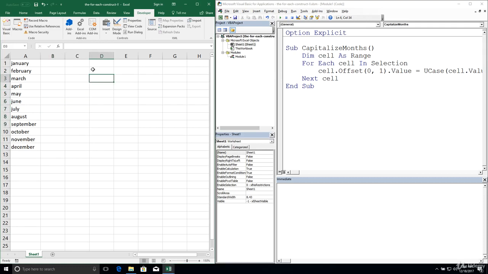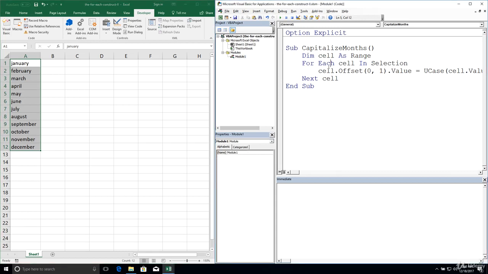What I can actually do is highlight a selection like this one, and what VBA is going to do is iterate over every single cell or range in that dynamically selected selection. So if I highlight everything from cell A1 to A12, click into here and execute this procedure, the exact same result is going to happen. I'm going to have the capitalized versions of the months populate in column B to the right.